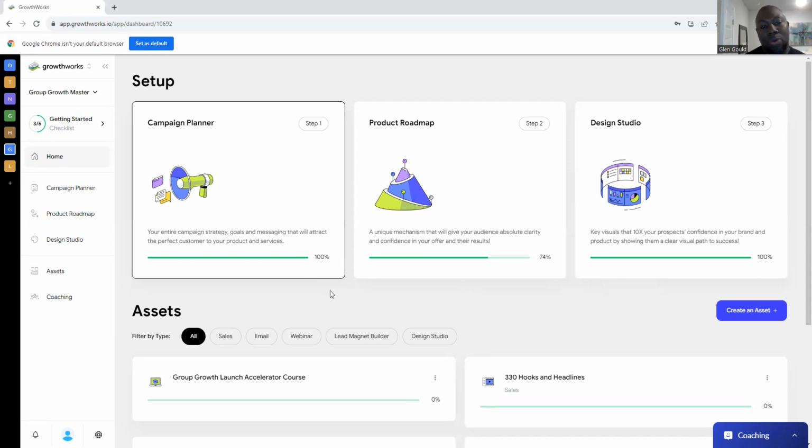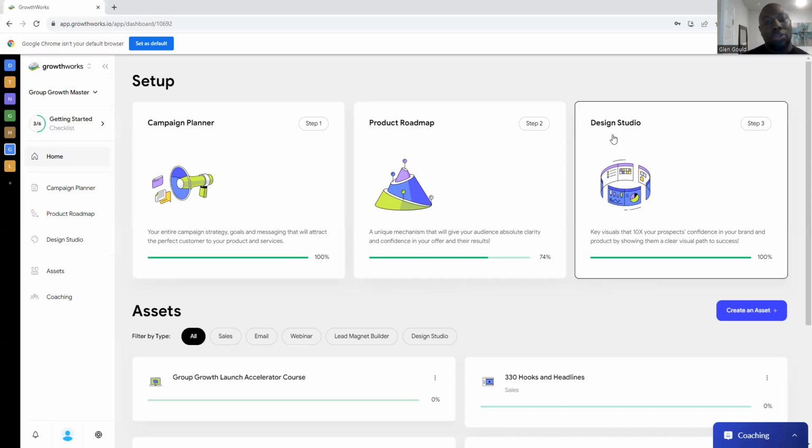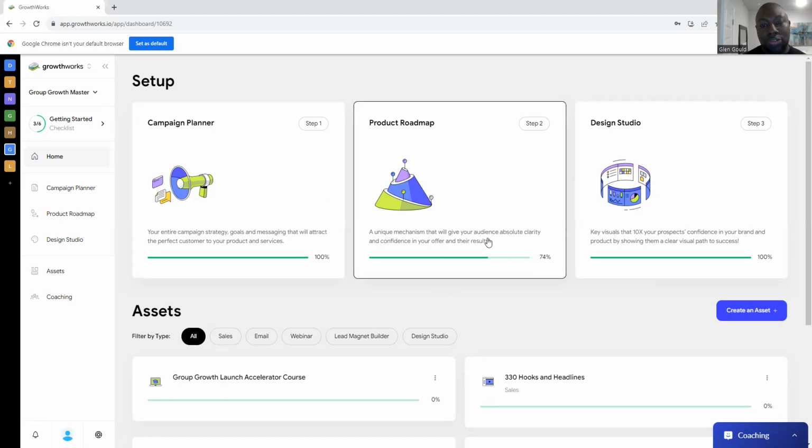Basically, the campaign planner, where it asks you questions about what you know and how you want to package it. The product roadmap is pretty much going to decide how your clients or customers are going to go through your actual product journey in whatever facet you have. And the design studio gives you the assets you could use to generate leads and generate the sales from what you know. So we're going to go inside of these real quick. I'm going to show you a quick overview of what it does, and then you can decide from there whether or not you want to try it for yourself.